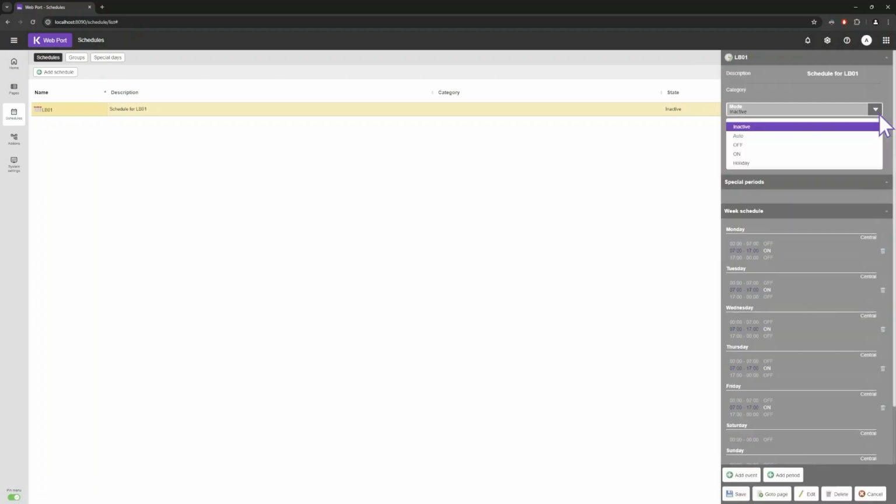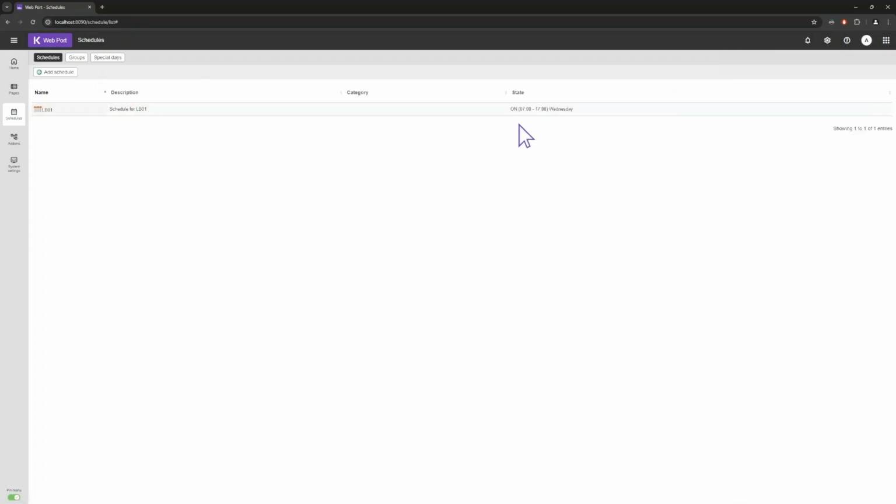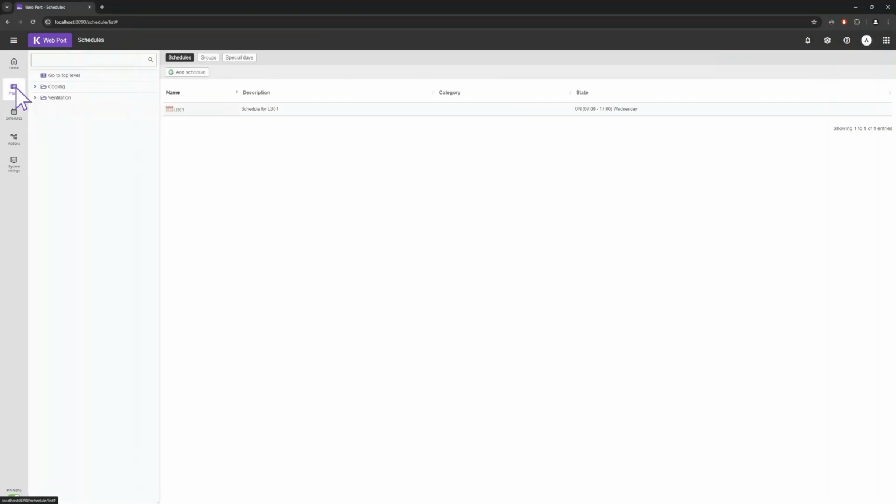Now we can set the mode to auto. And it should turn on. And it did. Great. We can also add a portlet to our process page that displays the state of our schedule. Let's open LB01.